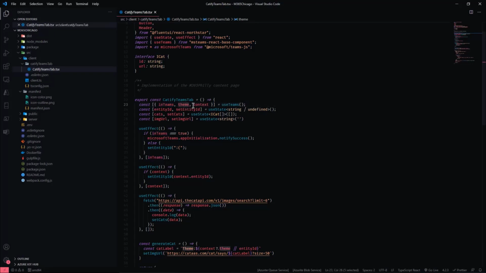I have the theme and I have the context. And then we have this useEffect. We're going to check, are we in Microsoft Teams or not? Because, by the way, the tab itself is on an external web server. It can be accessed by going to that URL directly.